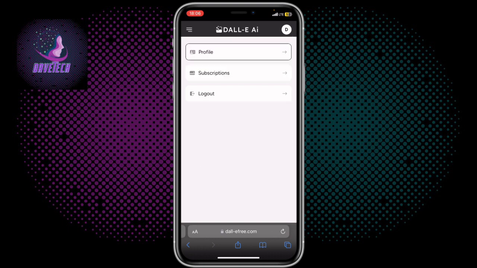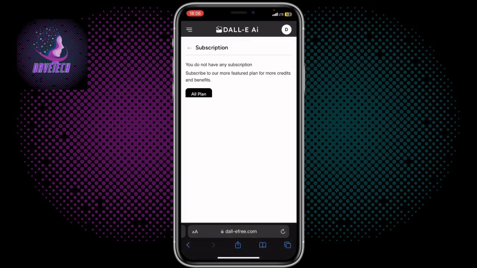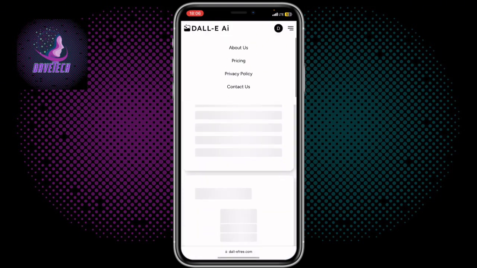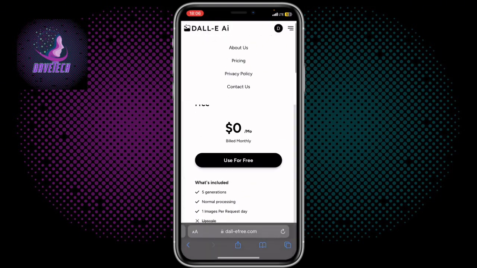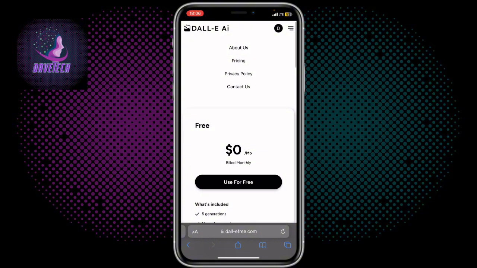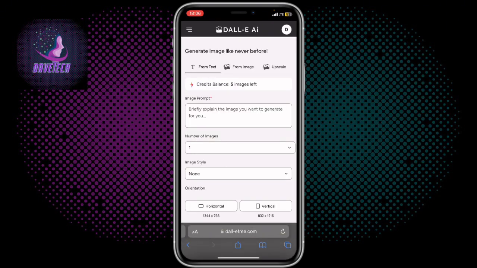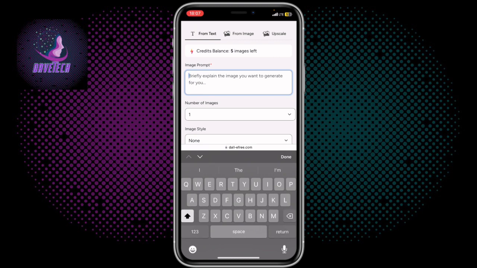Here's what you have to do. Go to My Account, go to Subscription, go to All Plans. Once you're here, you choose the first one that is free and click Use for Free. When you do, they're going to give you 5 credits, so you can generate 5 images for free. Don't worry, I'm going to show you how to keep on generating images for free, even though it's just 5 credits.